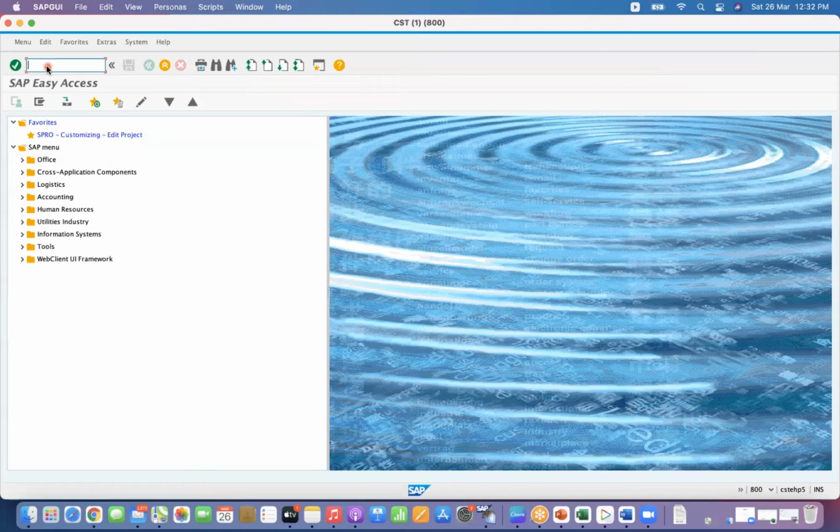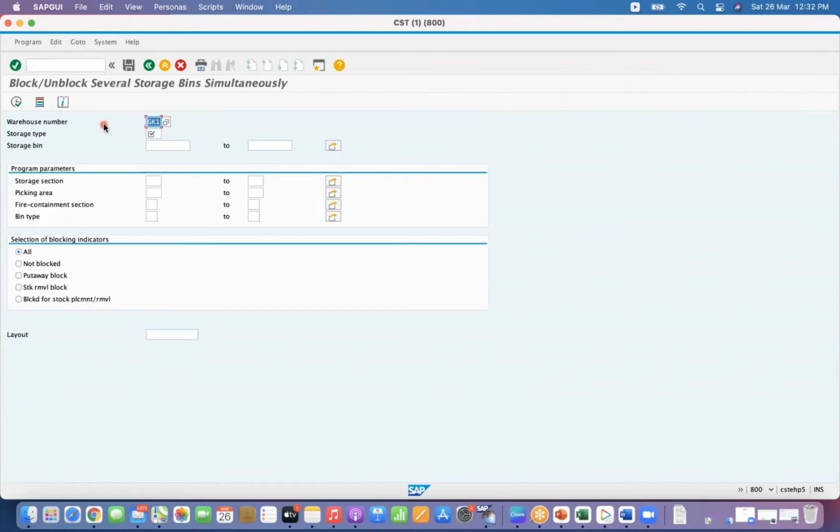Hi friends, good morning everyone. In this video, I'm going to teach you how to block or unblock storage bins with an SAP standard mass transaction. The transaction code is LS06. So here you can block or unblock multiple storage bins simultaneously.